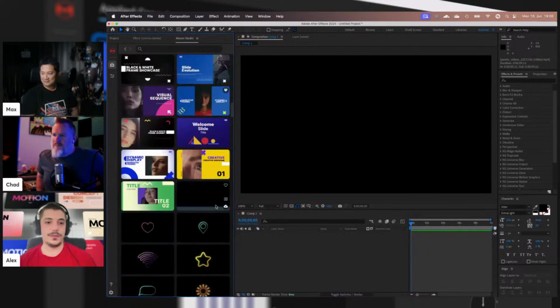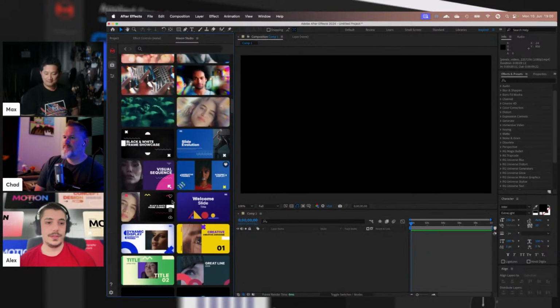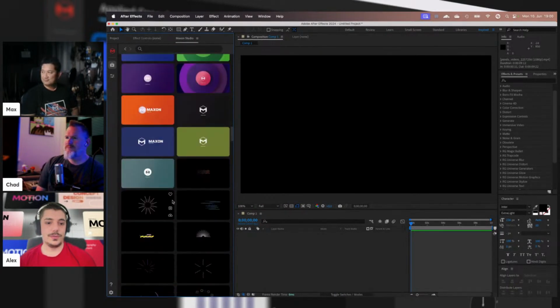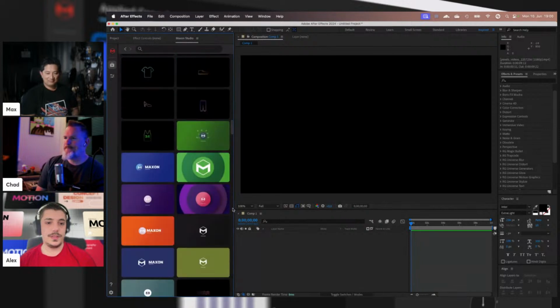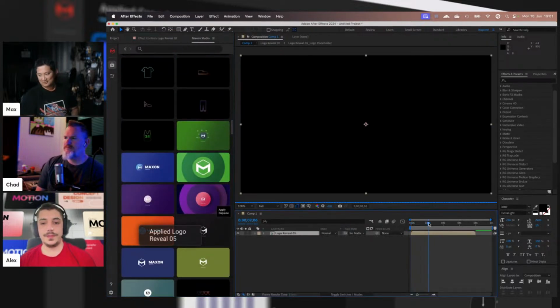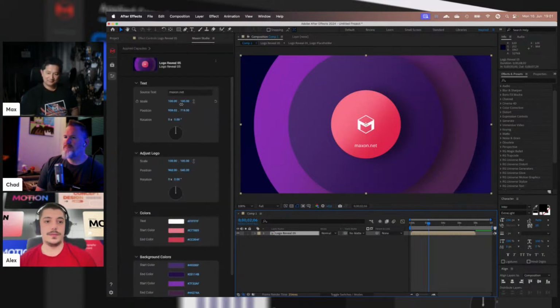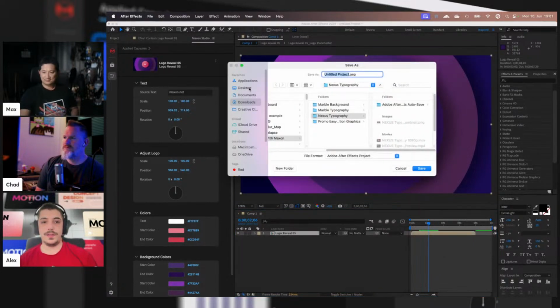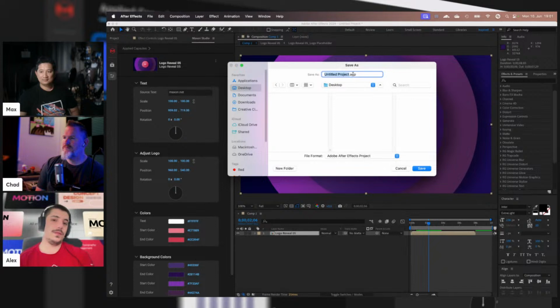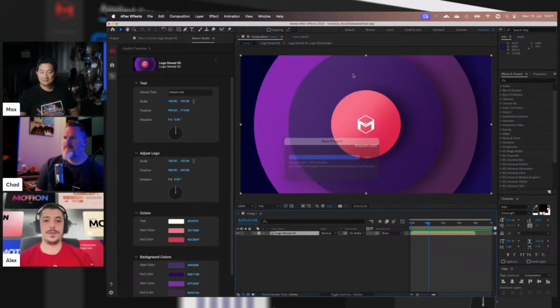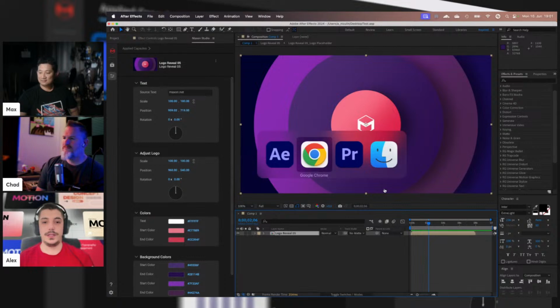Let's do something fun. I don't know. What should we do? Let's do this logo reveal. Yeah. So let's say you have this logo reveal, and you don't want to mingle with After Effects. Let me just save this real quick. You're going to have to save the project file somewhere, wherever you want to have it. I'll put it on desktop. I'll give it a name.